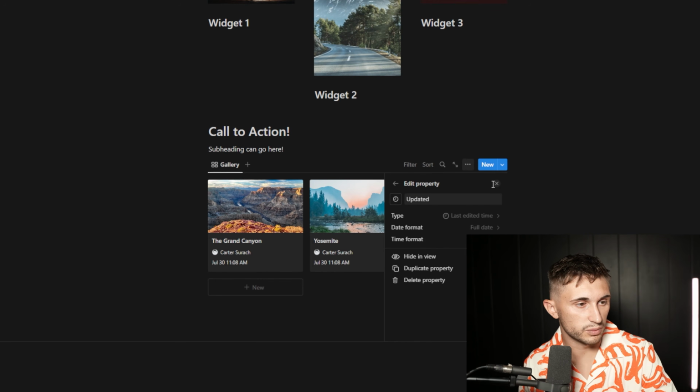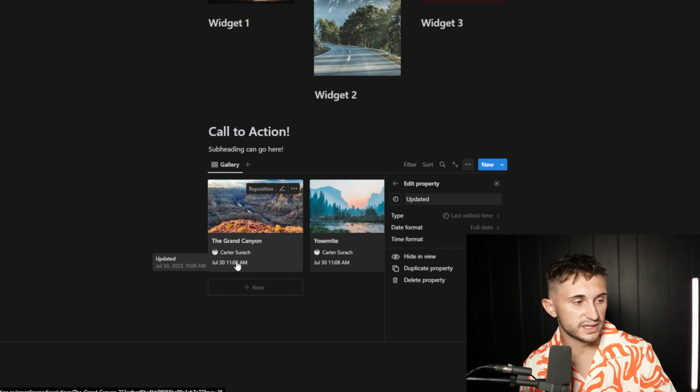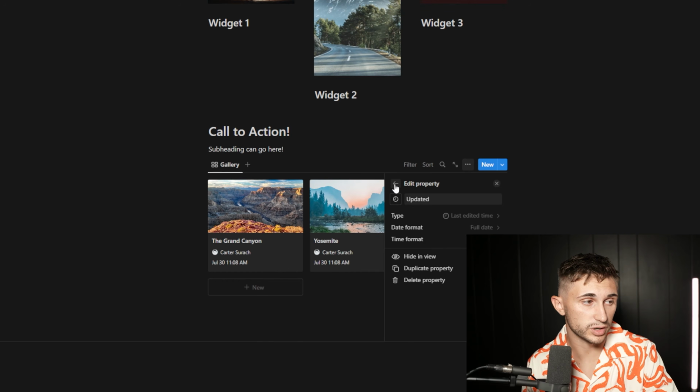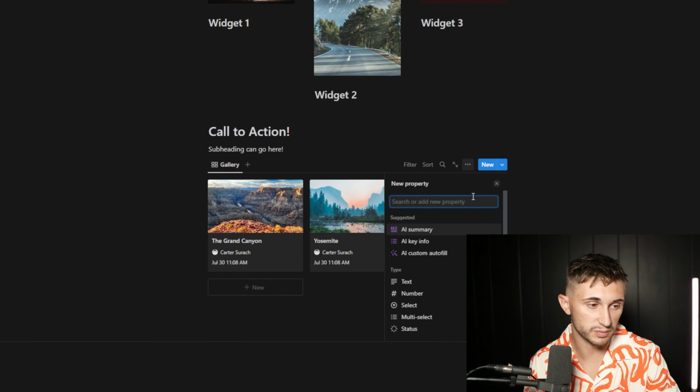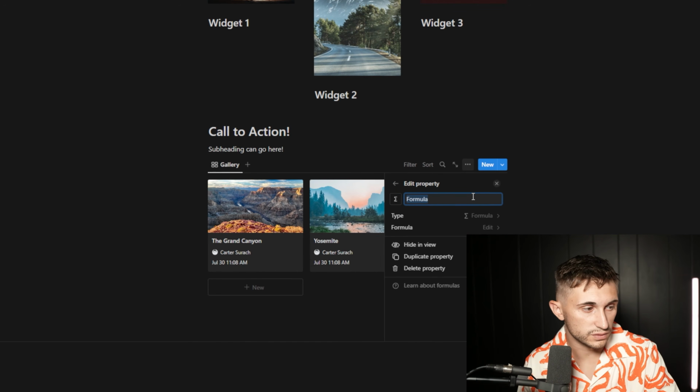And then what we could do is instead of just showing the last updated time without it saying updated, without you having to hover, if we wanted to say updated and then actually say the time, we could do that with a formula. So what I'm going to show you next is how to set up the formula we can do to make that happen.